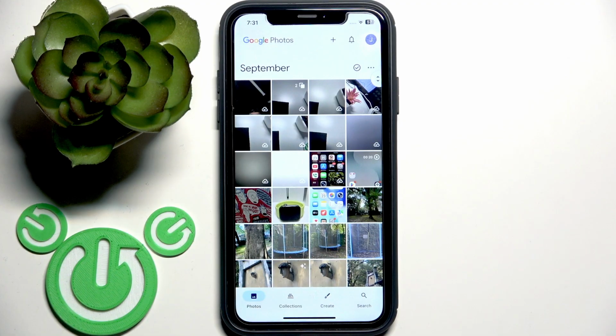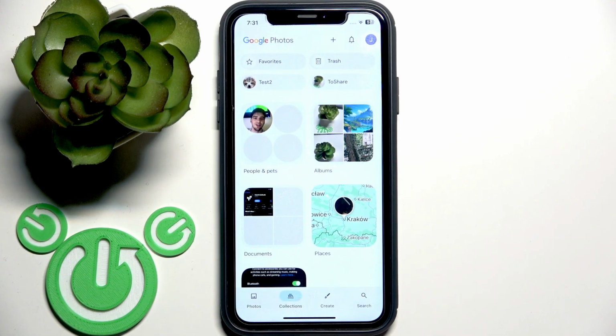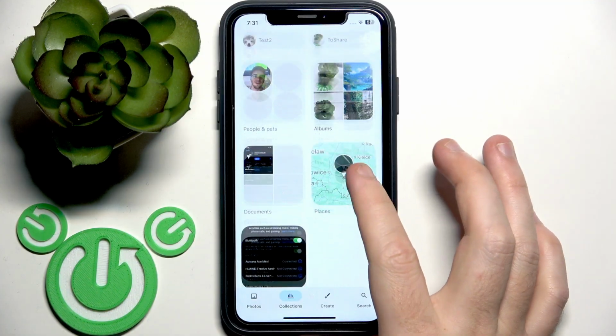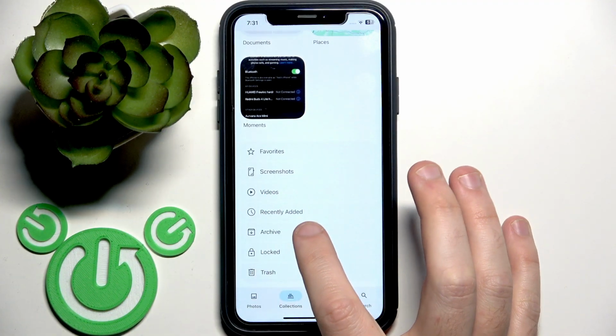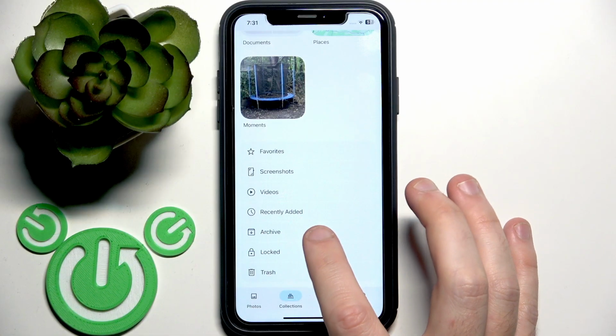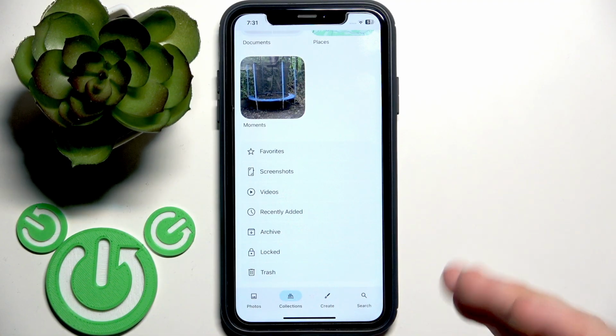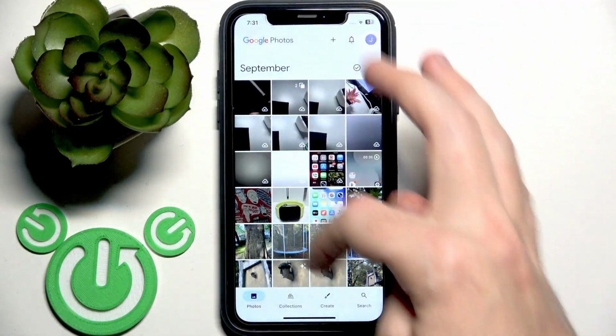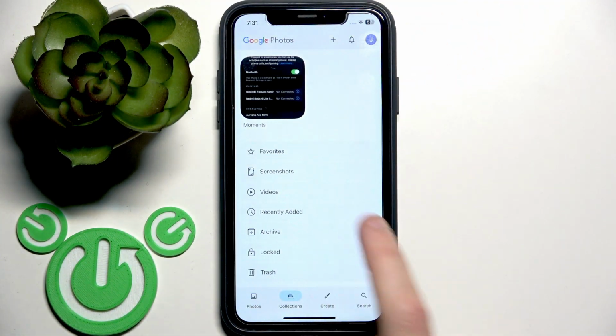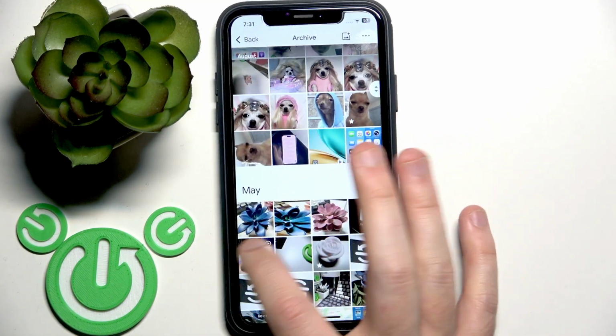Now also I recommend going to collections and checking your photos first in the archive. If your photos are in the archive, you can check them in the albums using search, but not in the main photos feed. So just open it and check what photos you have.